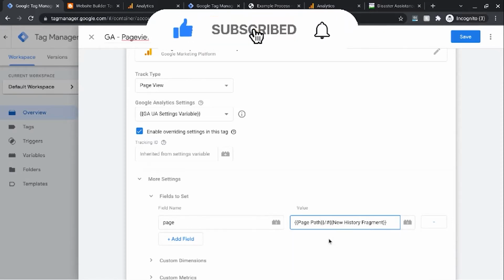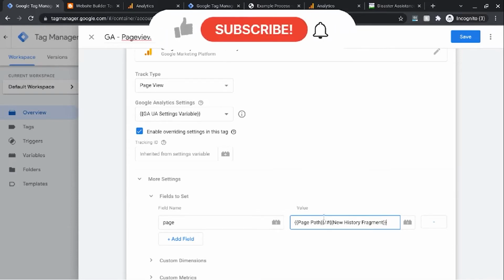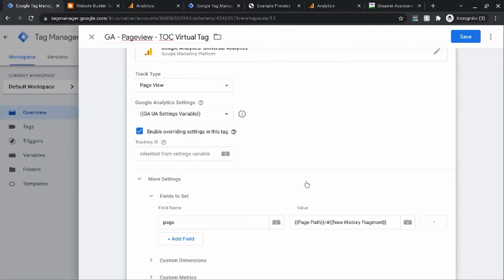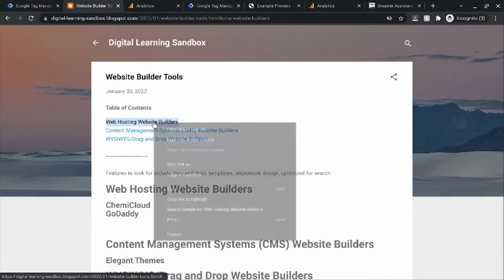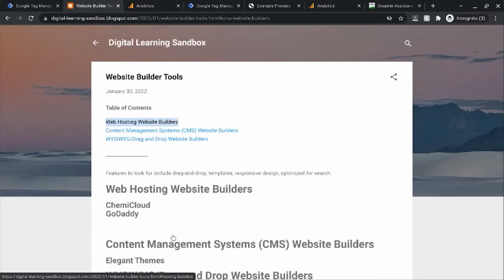So just a brief introduction to the history variables. The history variables refer to the history stack, which temporarily stores the pages of a user session in the browser. So the new history fragment refers to the piece of the URL that the browser picks up when the user will click on our page link.